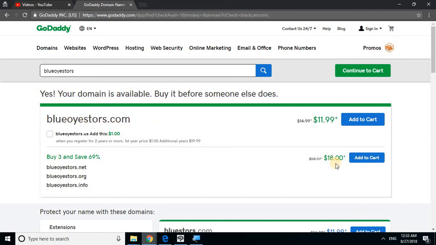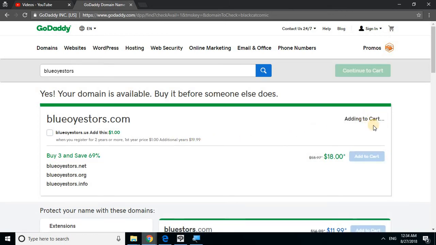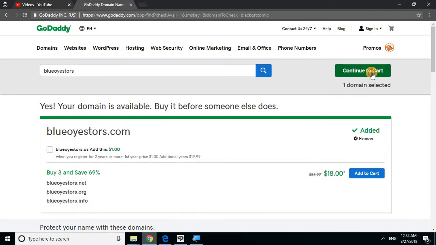Right? But that's $18 right now. If you just buy blueoysters.com, that's $12. So when you register for 2 or more years, the first year is $1, additional years is $19. So just remember that. But if you add this to the cart, let's just do that now. Add to cart. Continue to cart.